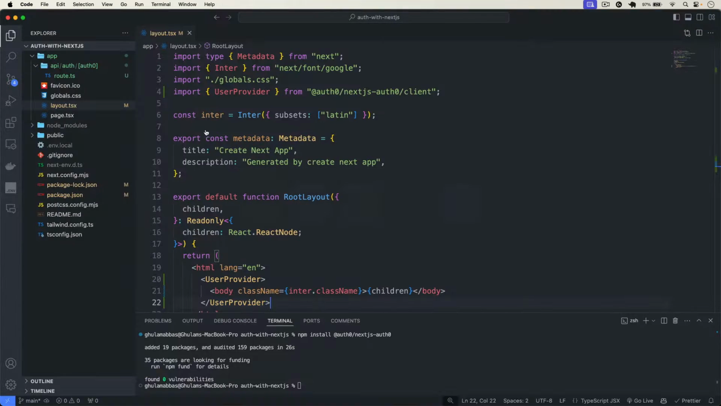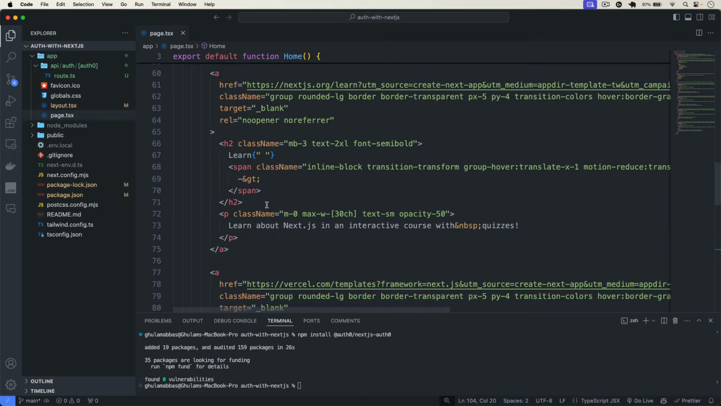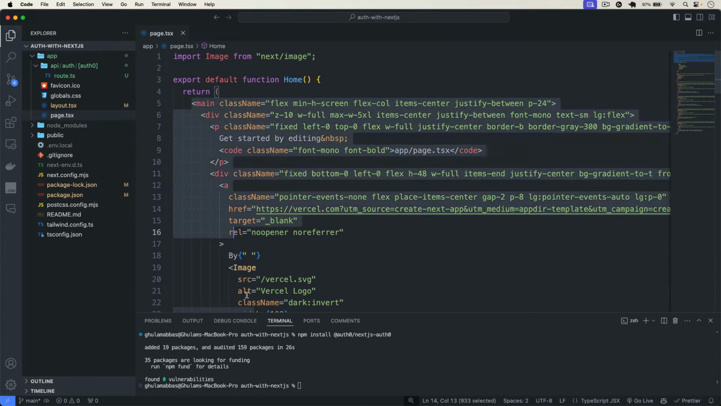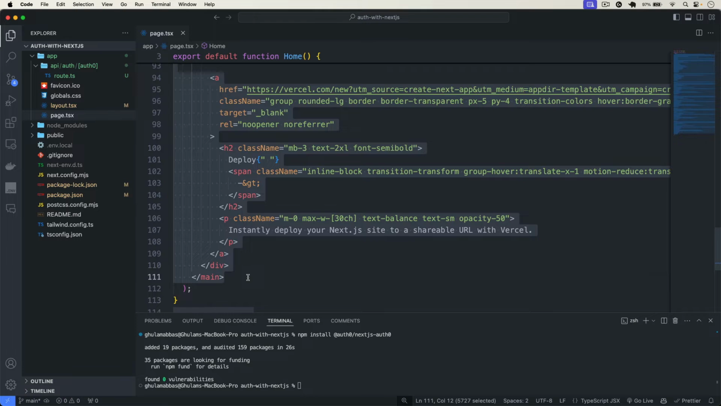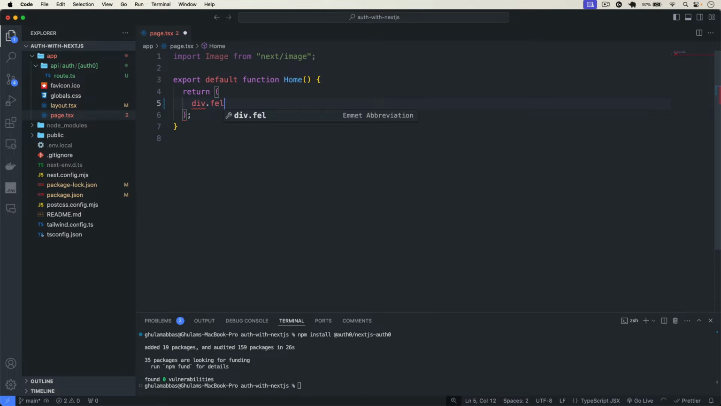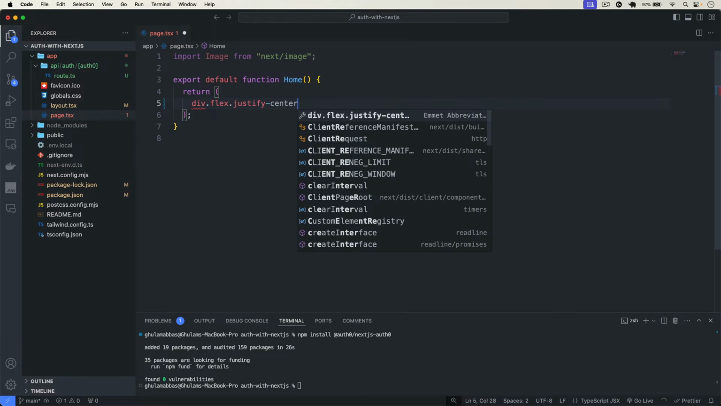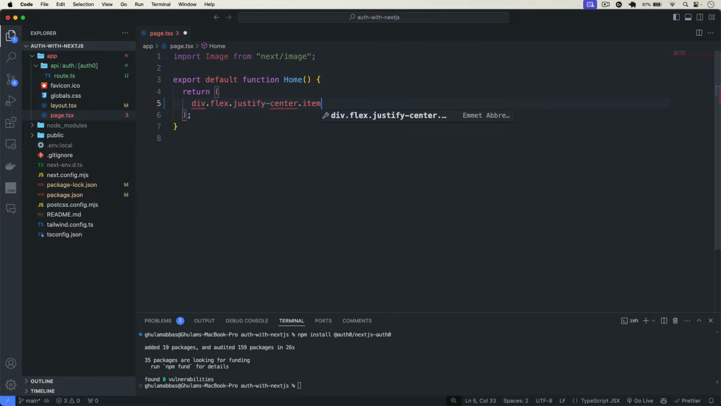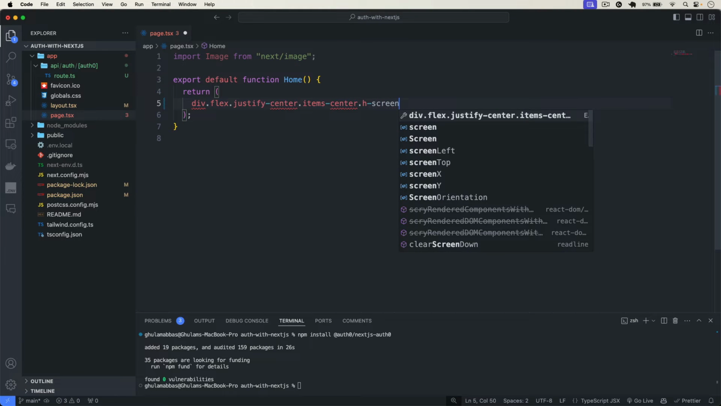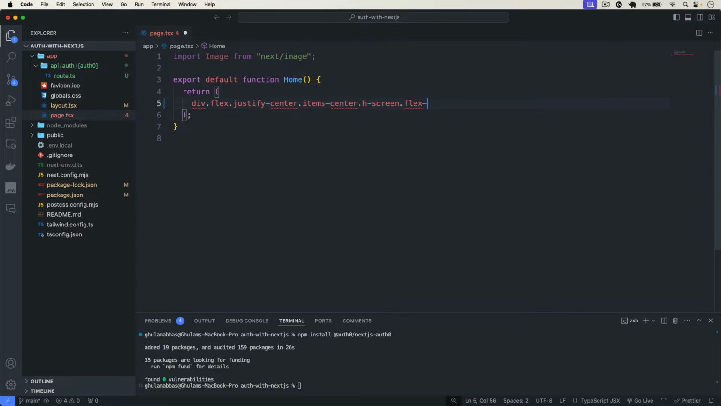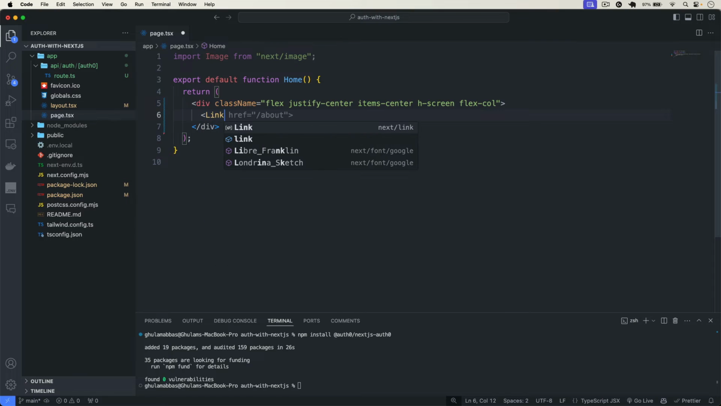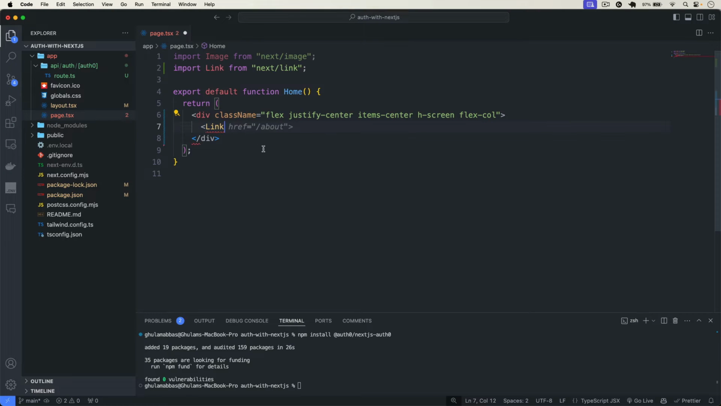So for that I will simply go back in my page.tsx and let's add in here our button that will redirect us to the login page. So I add here a div, let's give here class of flex, and then justify-center, and let's also add in here items-center, and the height is going to be screen and flex-col. In that I have to add in here my link. So I will import the Link from next/link, and that is going to be login.